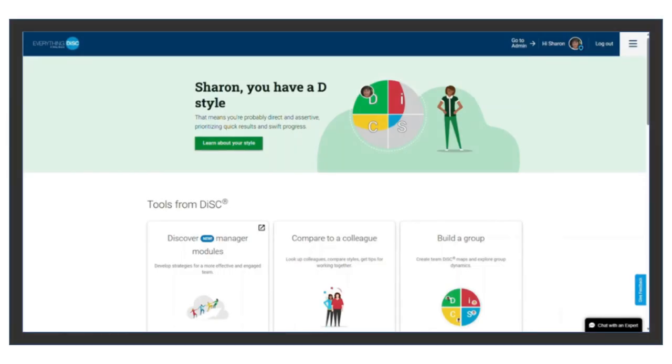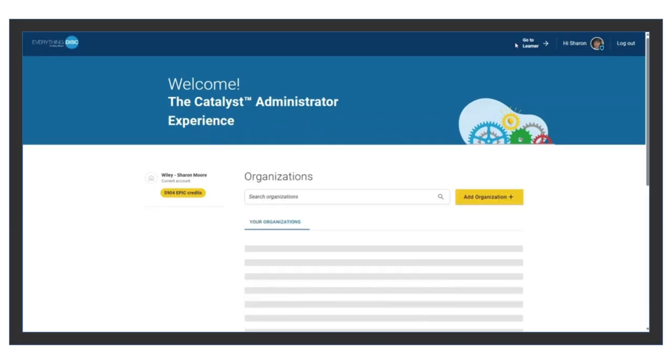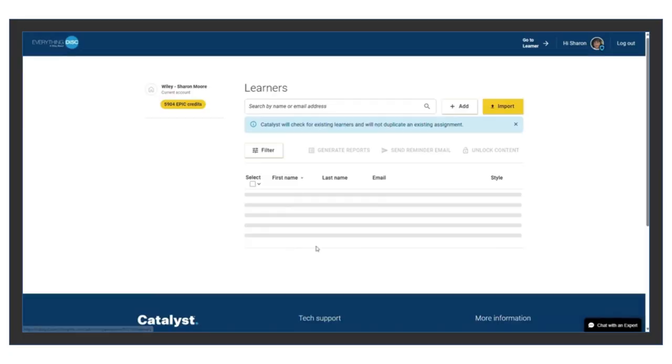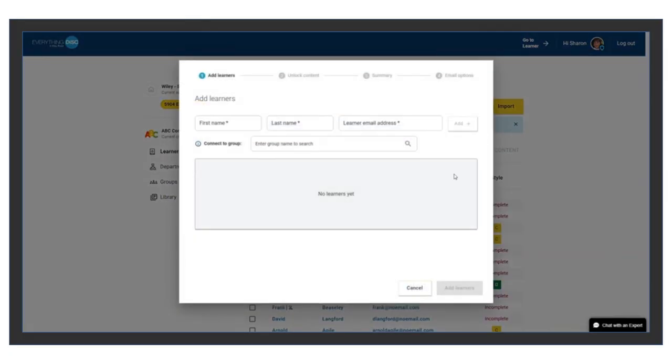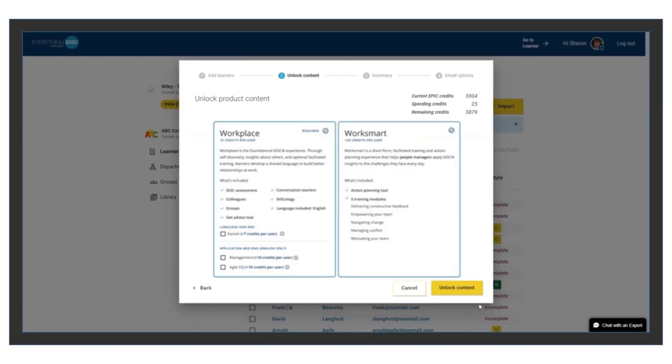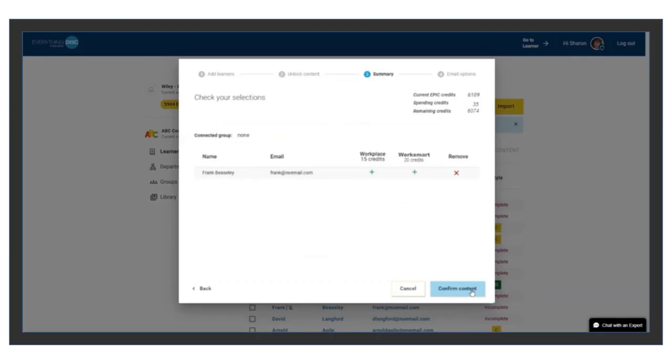To give new Catalyst learners access to Worksmart, log into your Catalyst admin experience. After selecting the organization, you'll first add your learners by entering their names and email addresses, either one by one or by importing a spreadsheet full of learners. Next, you'll select both Workplace and Worksmart content to assign or unlock for the learner. Then you can review the summary before customizing your email options.